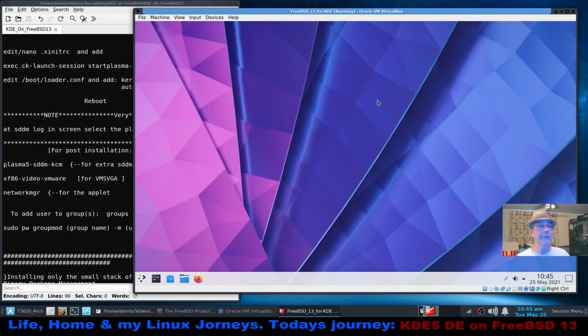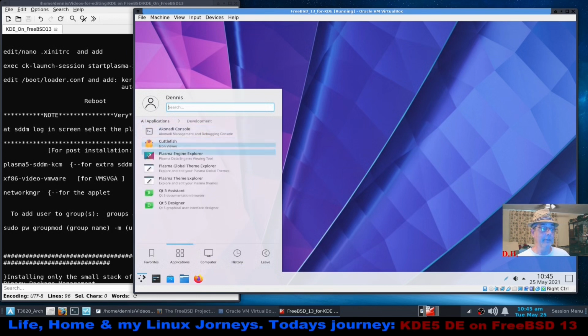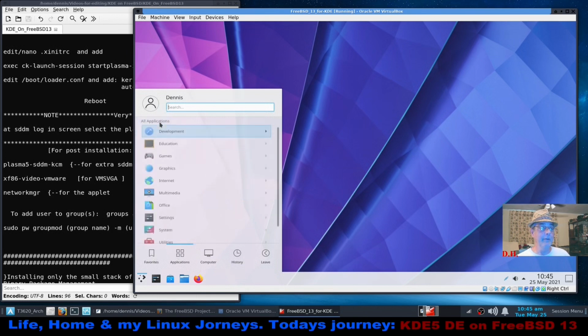So that's going to do it for this video. That's Plasma right there, KDE. That's a complete full install. Development, a ton of stuff. Applications, education, some more stuff, a bunch of stuff. If KDE has it to offer, then the chances are it's in here.